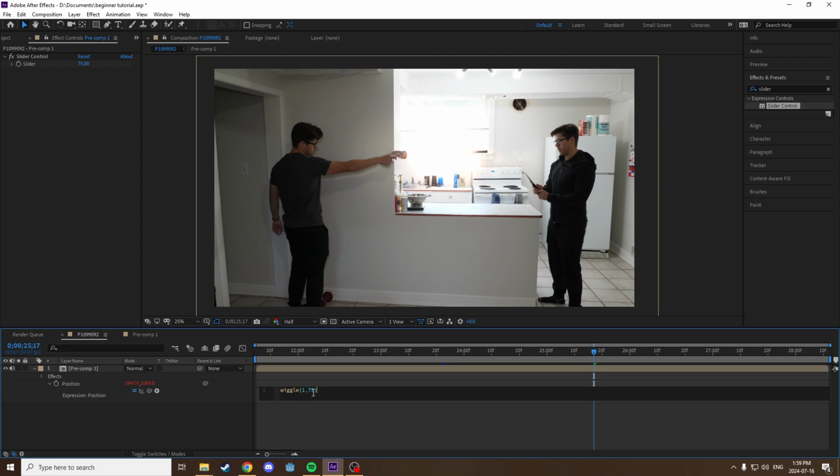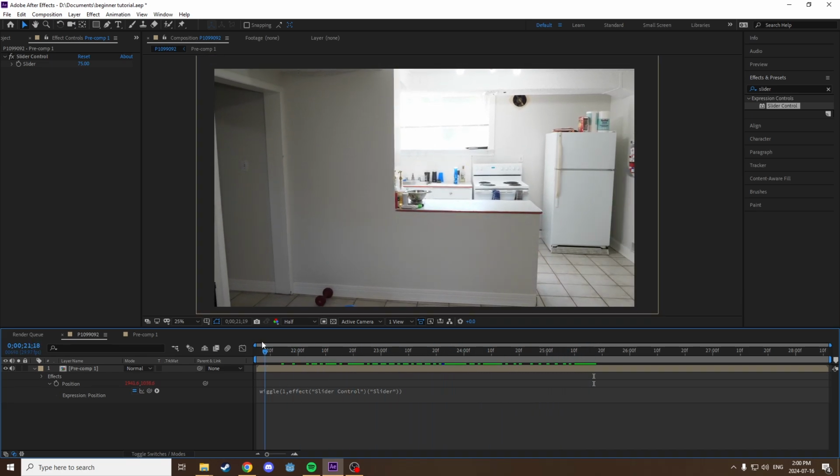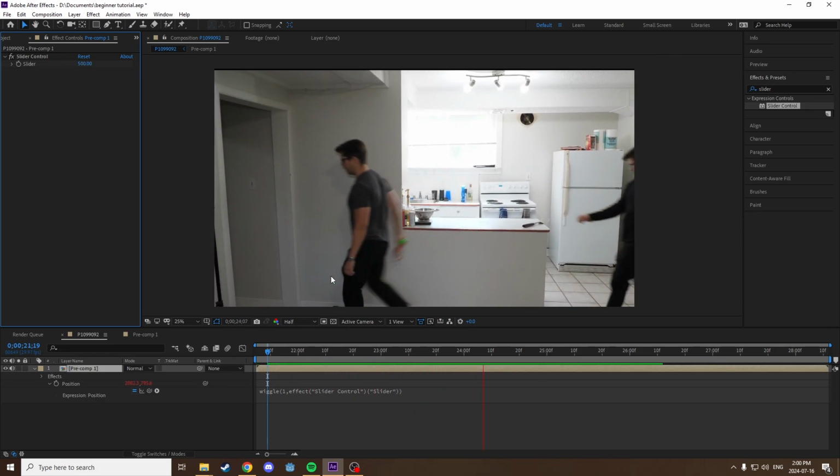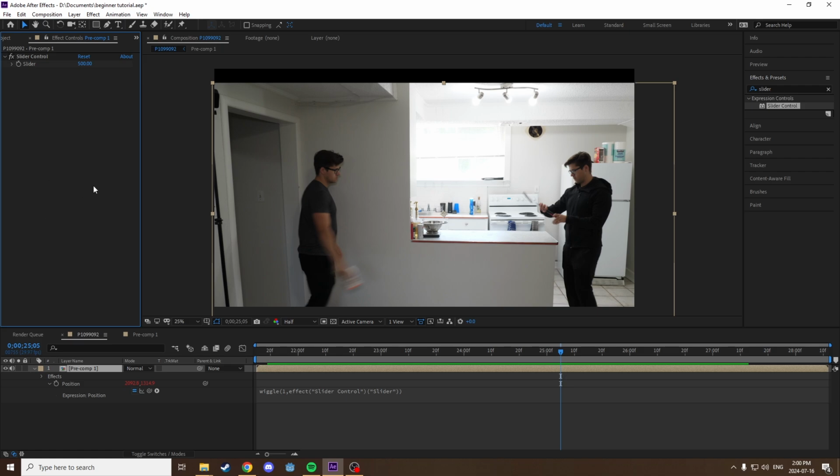And then in this expression, we're going to delete the 75 and we're going to take this little lasso, the pick whip as they call it, and we're going to pick the slider control. What that does is it puts in effect slider control slider. So it says take this number up here and put it in as the second number in this expression. Now it's literally working exactly the same because we have it set to 75. But if I set this to 500, now we can see, oh, yep, now we're really going. Now it's at 500. Oh, the camera's going everywhere.